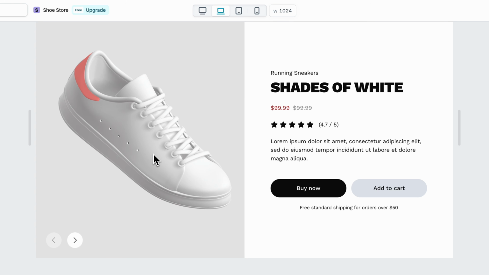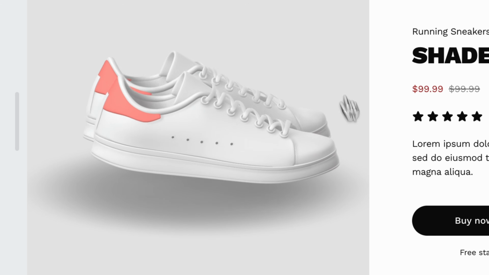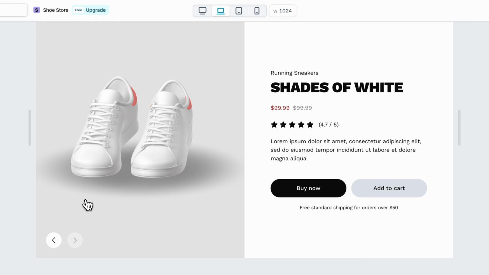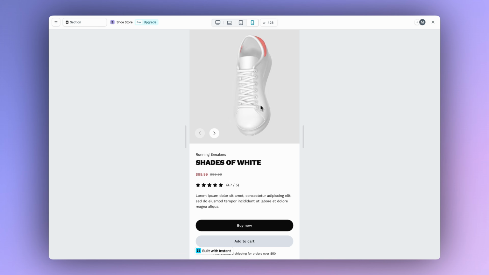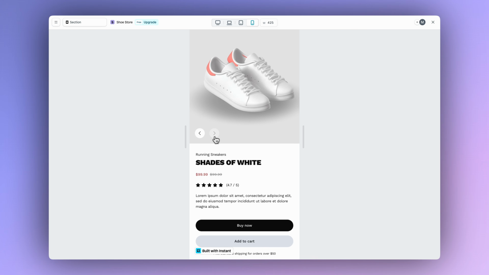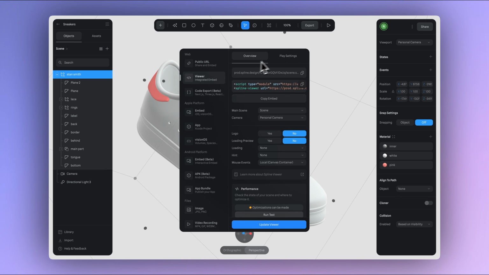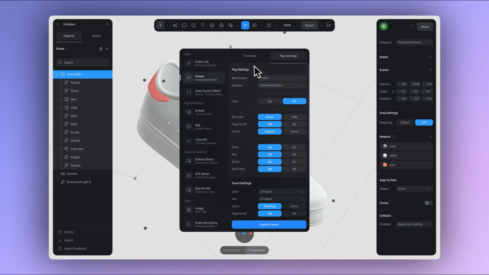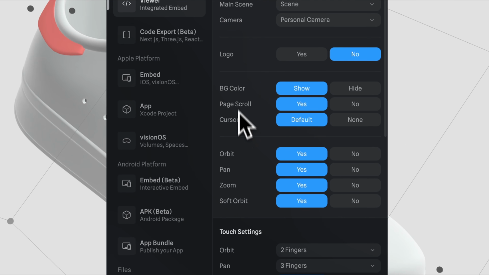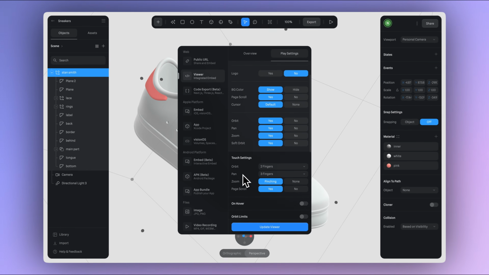Pretty cool, right? You can also explore other options like exporting one or multiple images, or maybe creating looping animations like this one. So whether you want to keep it more interactive or go for something simpler, the truth is any of these options will look great in your online store and are super easy to integrate. And for the final touches, you can tweak the play settings in Spline to turn features like orbit, pan, zoom, and touch settings on or off, adjust orbit limits, and more.